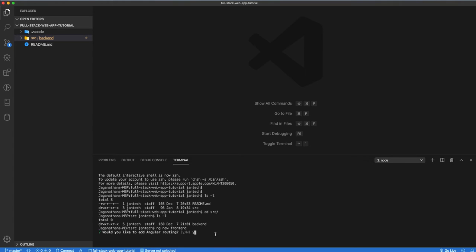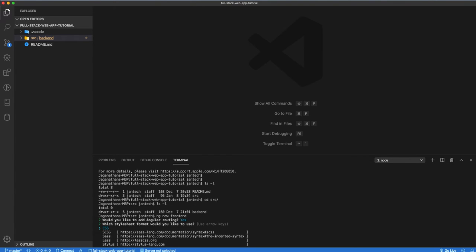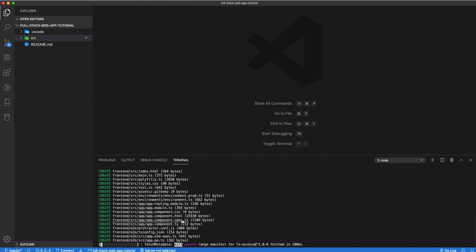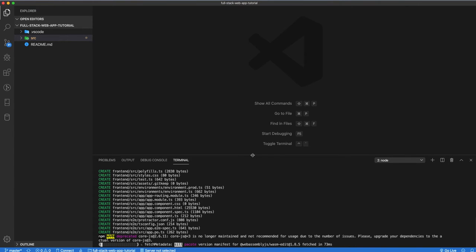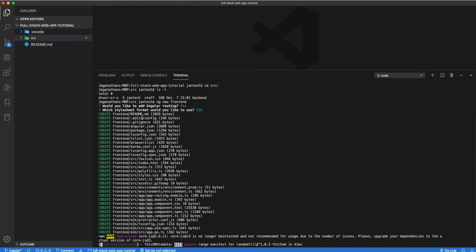We will have routing. For now we are using the style sheet format. Which style sheet format would you like to use? We can select CSS, so it will create a folder for us with all the default files. These are the default files for an Angular application. Here angular.json and package.json are very important files, and I will explain these files and their purpose. For now it will take some time to load all the dependencies.